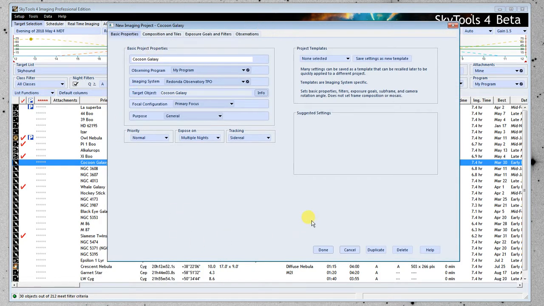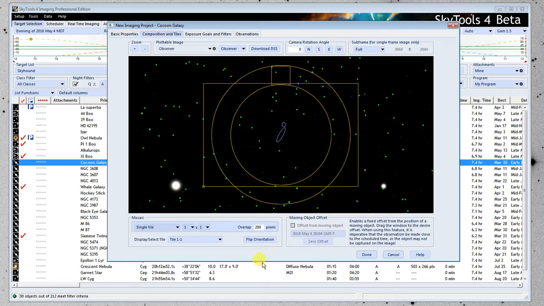So this is step 2 in the workflow, creating an imaging project. And this is the general information. Most of this is already set up. It's got my imaging system selected. You might want to choose an imaging program. I just have the one for now, so it's just my program. I'm going to move on to the Composition and Tiles tab.